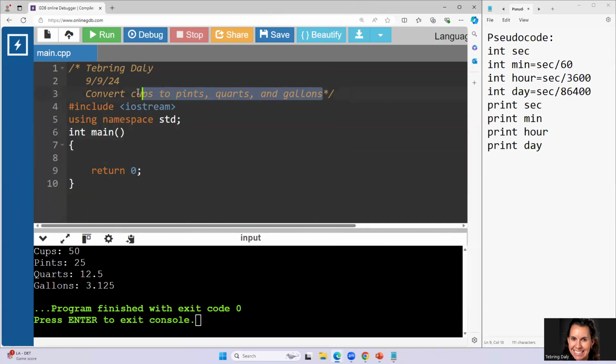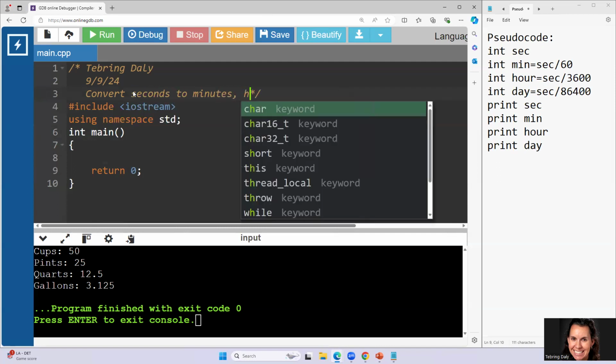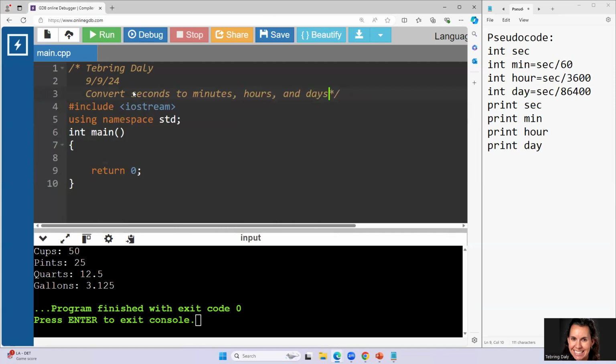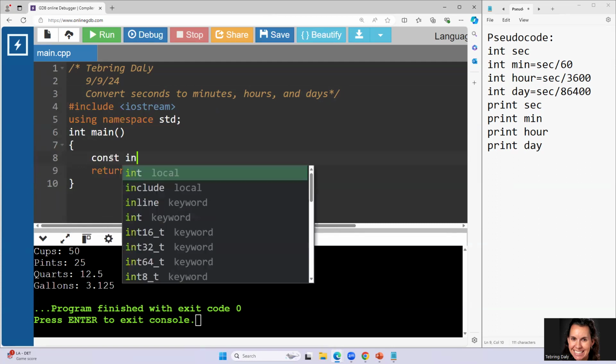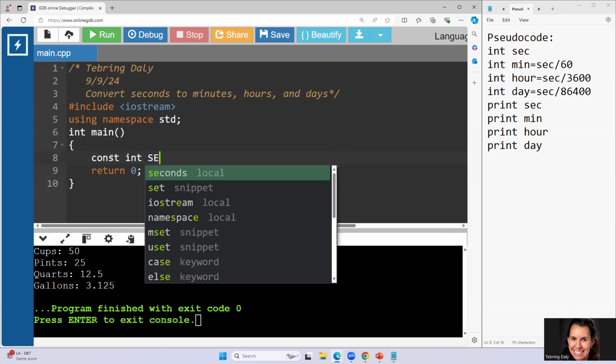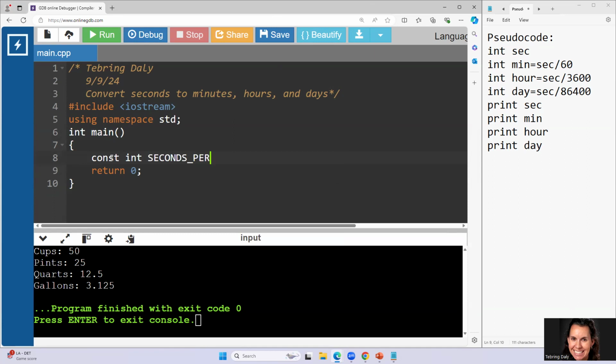Okay, so I'm not converting cups to pints, quarts, and gallons anymore. So I'm converting seconds to minutes, hours, and days. Okay. I'm going to try something different for this one, and you can tell me if you like it or don't like it. We talked about what a constant is. A constant is a variable that doesn't change. So we're going to create a constant variable. We're going to say const, and we're going to say int. And how many seconds are in a minute? We're going to put that up here. Seconds per minute. Okay, and we're going to say equals 60.